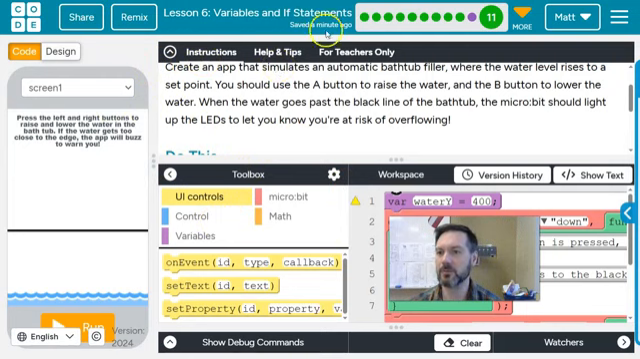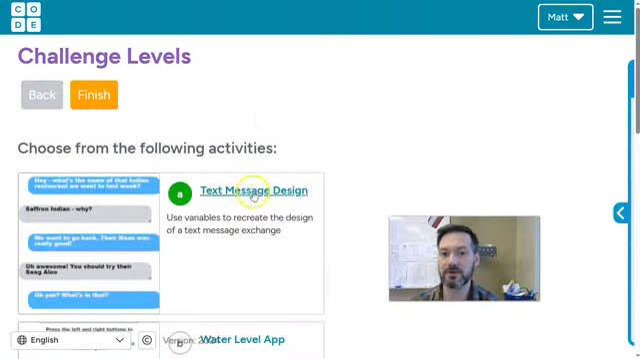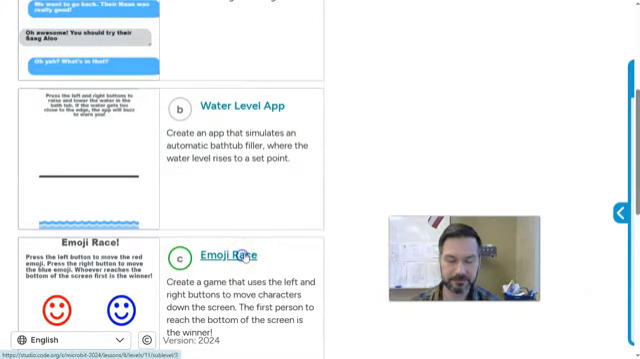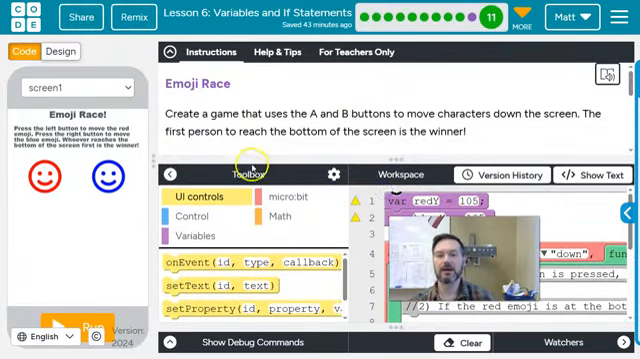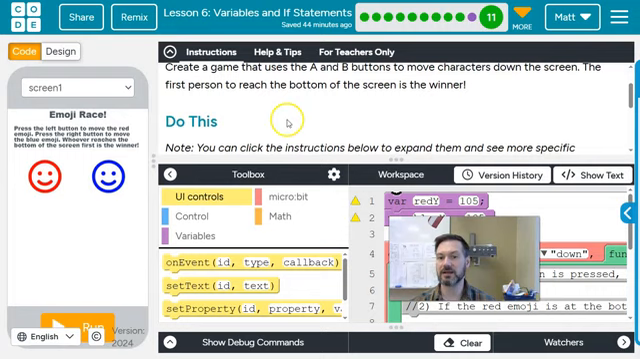All right. I like that one. But I'm going to jump back and I want to go to the emoji race because that is my favorite. And looking at this one, our goal is to create a game that uses the A and B buttons to move the characters down the screen. The first person to reach the bottom of the screen is the winner.